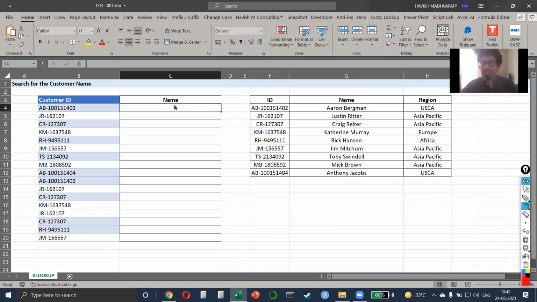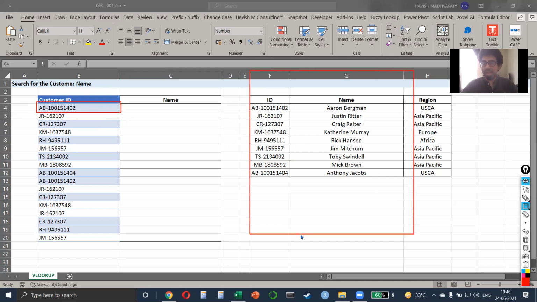So I'm just going to highlight a few things. Number 1, what are we searching for? We are searching for this. So this is my step number 1, where we are searching for this customer. And where are we searching? I will search in column F, G, and H.